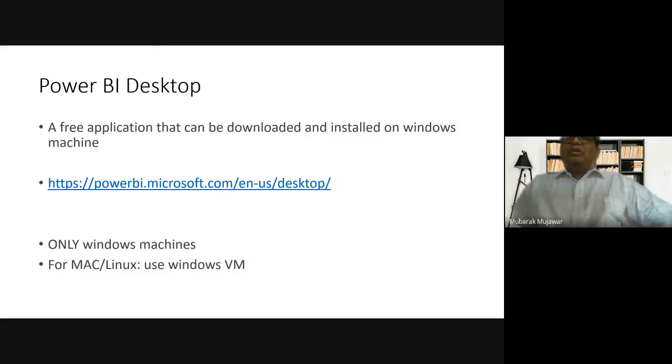Okay, so let us see how to get the Power BI desktop. I have already mentioned that in the morning class. We can go to powerbi.microsoft.com, or they have actually one more website called powerbi.com. Just go to that website and download it and get it installed on your Windows machine.